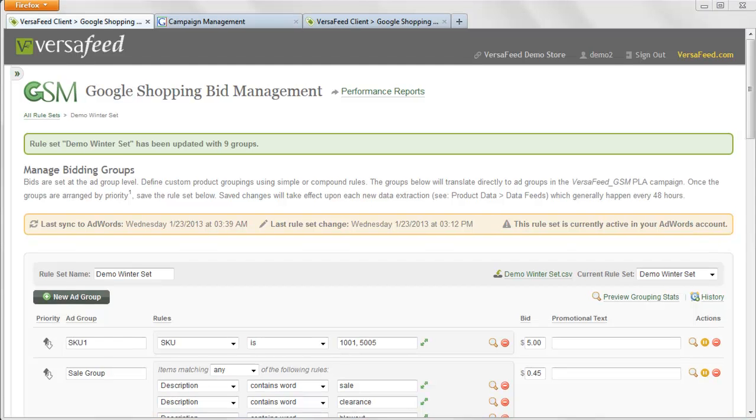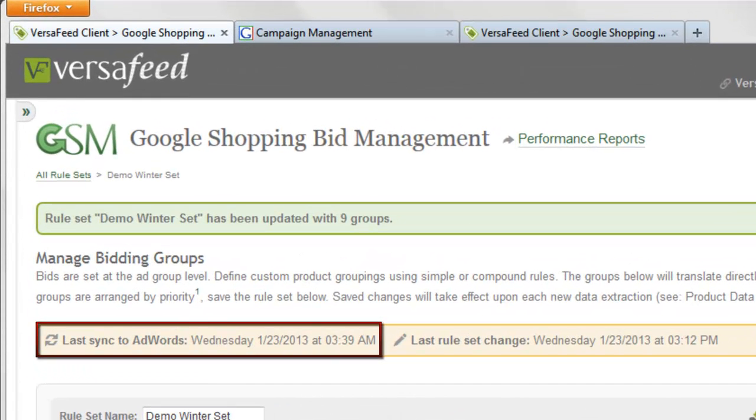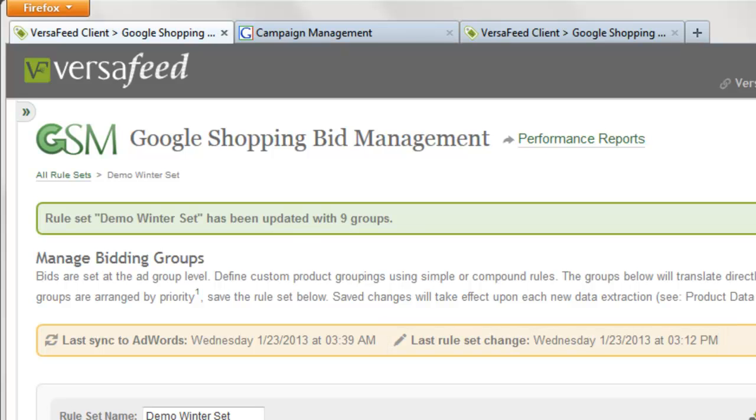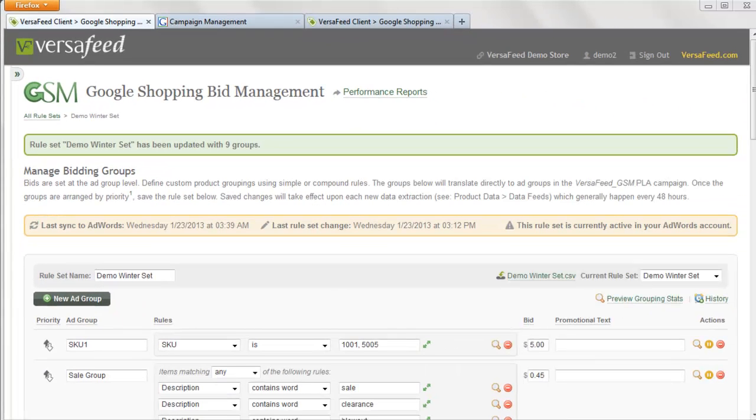And you'll see some information at the top of the screen here. Last sync to AdWords was today at 3:39 in the morning. And last rule set change was right now as we just clicked Save Rule Set. So the system is now going to go ahead and interact with the Google AdWords API, push all these changes live. And what we're going to do now is wait a minute and then go actually check out what this whole system looks like inside of AdWords.